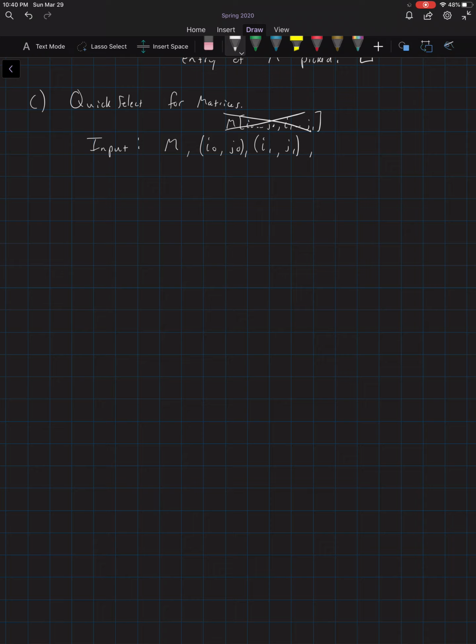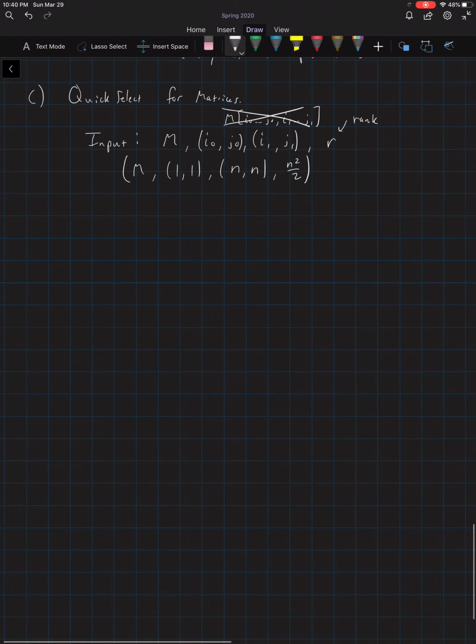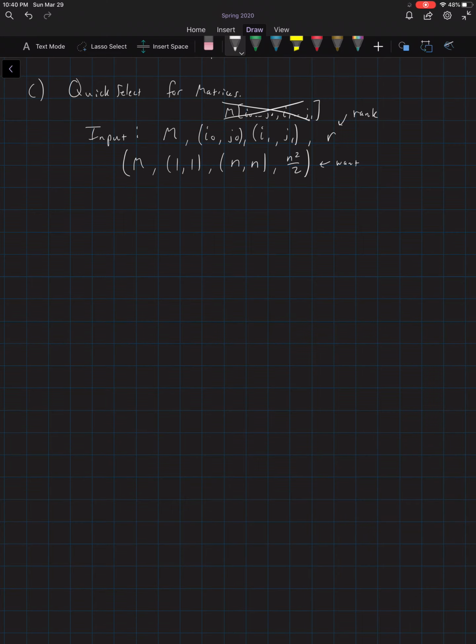And the last thing we're going to need is r, the specific rank we want. In the end, that's just going to be n squared over 2 because we want to look at medians. So when we actually run this, we'll have M, 1, 1, and then n, n, i.e. look at the range that's everything in the matrix, and n squared over 2 will be the median that we're looking for. This will be what we actually want, but we're making a more general procedure. So this will be the input for the more general procedure.